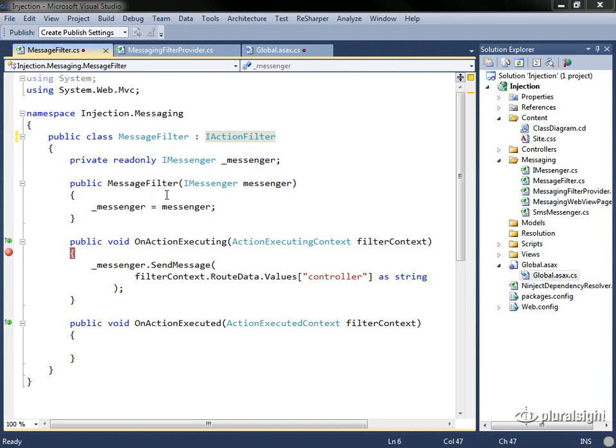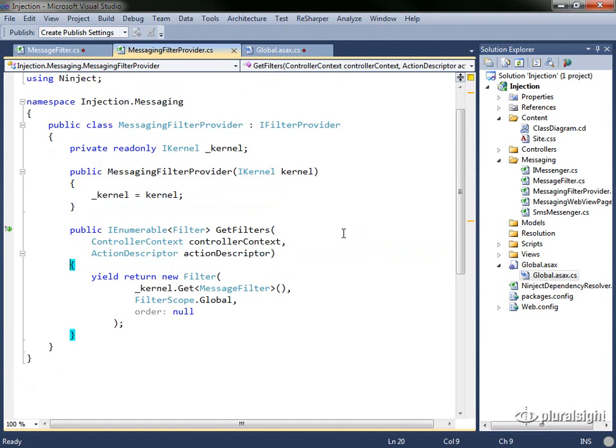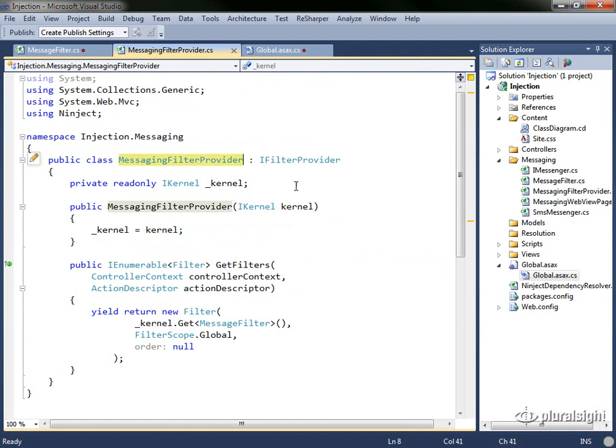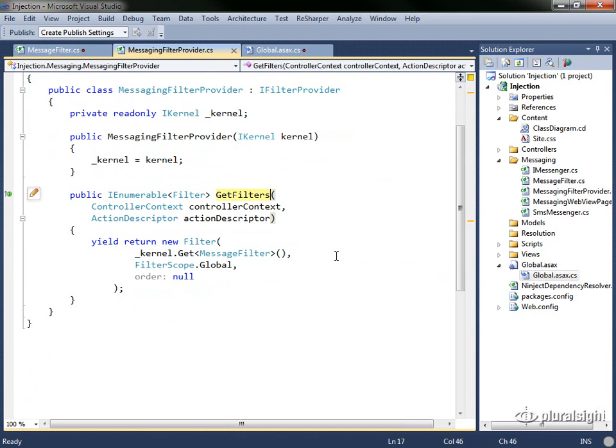This particular filter has a dependency on IMessenger, so it needs something that implements that IMessenger interface so that it can use the messenger during OnActionExecuting. Also, since this filter does not derive from an attribute-based class, we cannot apply it to a controller using an attribute. We're going to use a custom filter provider. So the MessagingFilterProvider implements the IFilterProvider interface. It has that single method that is required called GetFilters.